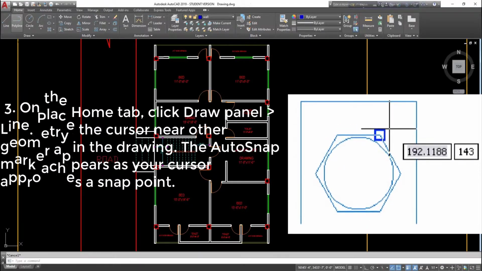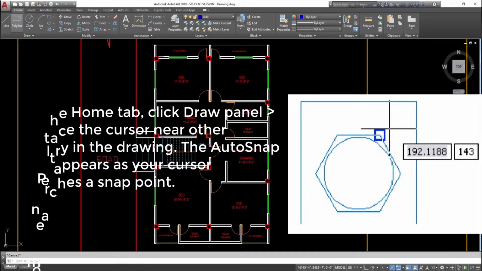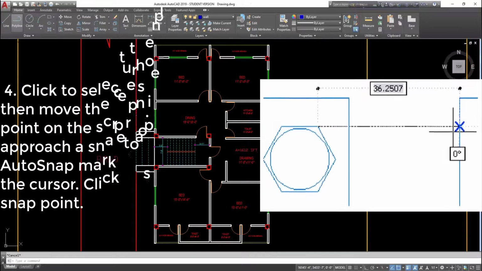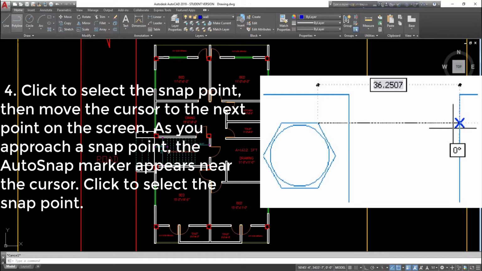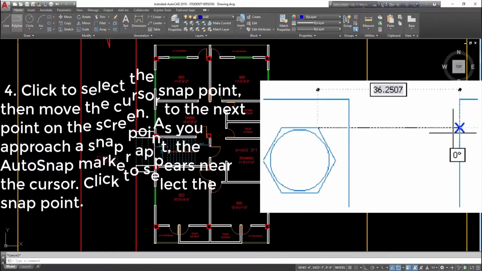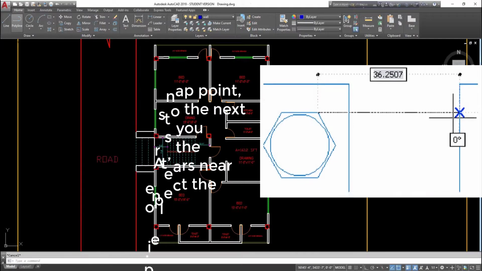Place the cursor near other geometry in the drawing. The Auto Snap marker appears as your cursor approaches a snap point. 4. Click to select the snap point, then move the cursor to the next point on the screen. As you approach a snap point, the Auto Snap marker appears near the cursor. Click to select the snap point.